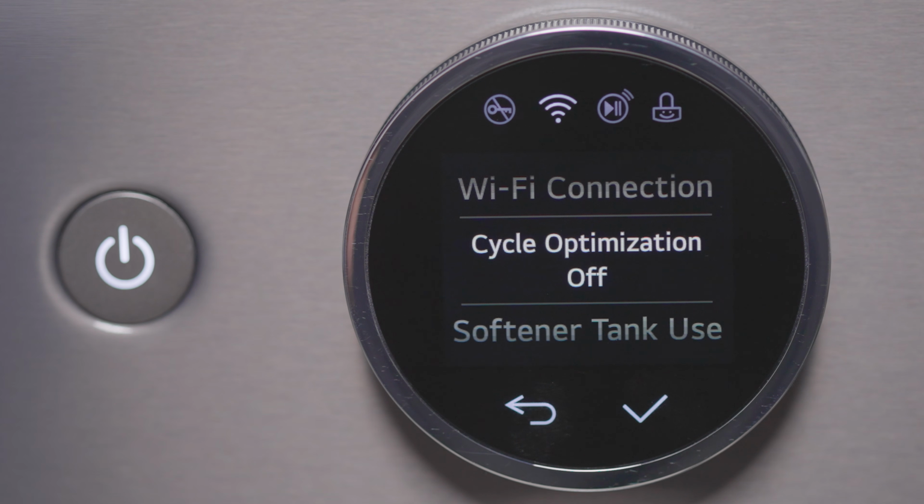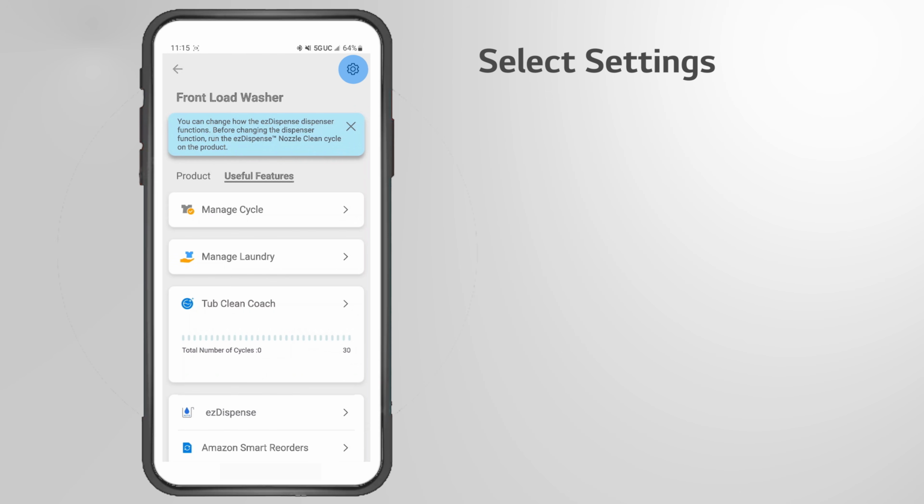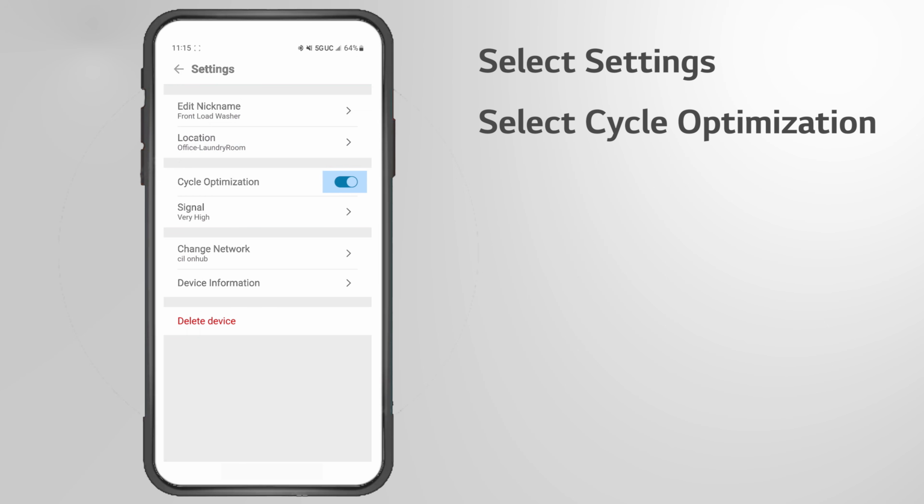To turn off Cycle Optimization using the app, select the Settings menu in the upper right-hand corner of the app screen and use the slider to turn Cycle Optimization on or off. To change the cycle order, return to the Settings screen and select Manage Cycle.